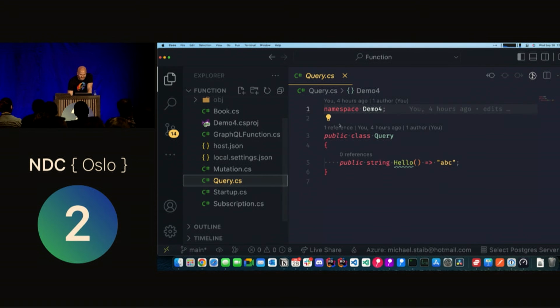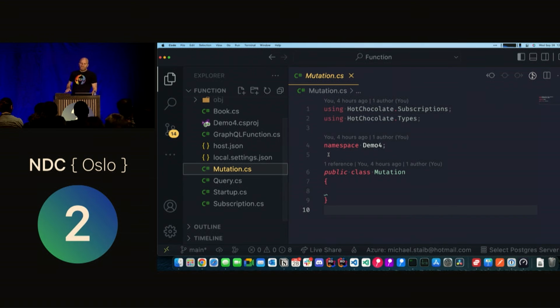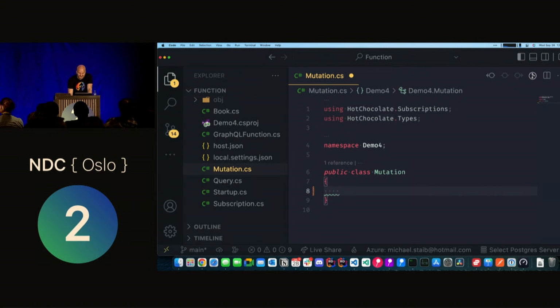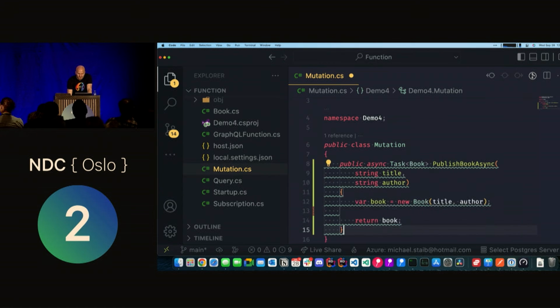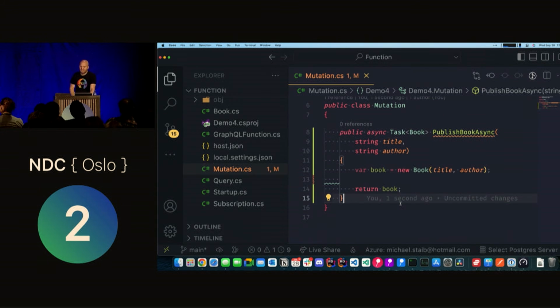So I have so far a query type that just says hello. We are not interested in that. We are doing the typical thing here for GraphQL subscription, and that is we're building first a mutation that does something, and actually this mutation will trigger an event that I can listen to. In this example, we have a mutation that is called publish book. So we essentially can create a book or publish a book.